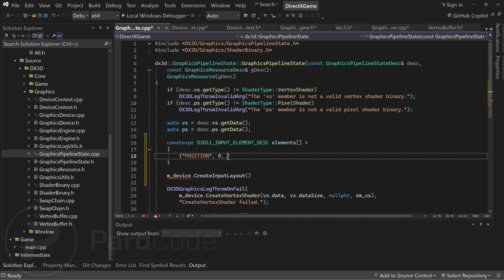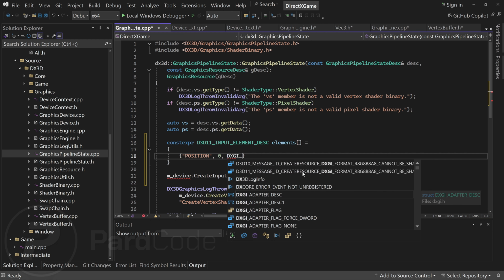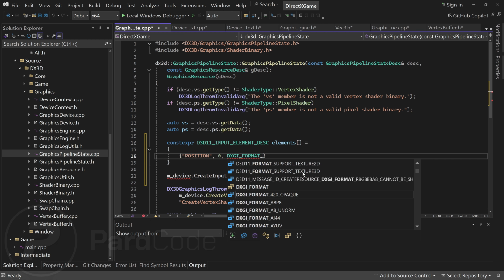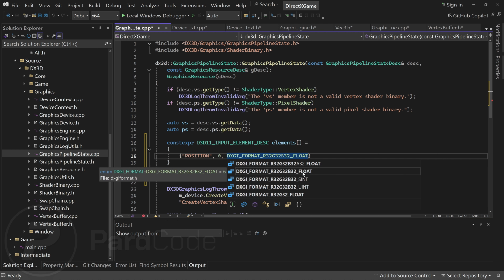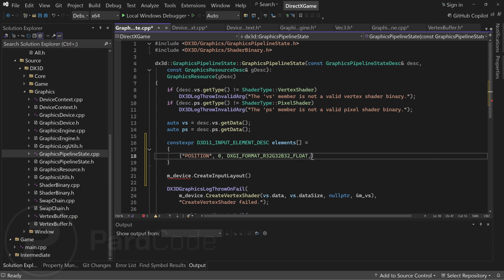Next, we define the format of the position attribute. In our shader, the position is defined as a float3, so we need to find the corresponding DXGI format for this type. The format we need is the DXGI format R32G32B32 float, which corresponds to a three-dimensional vector made of three float values, each taking 4 bytes, that is 32 bits. So we are specifying a 3D vector of 3 floats, each 32 bits in size.